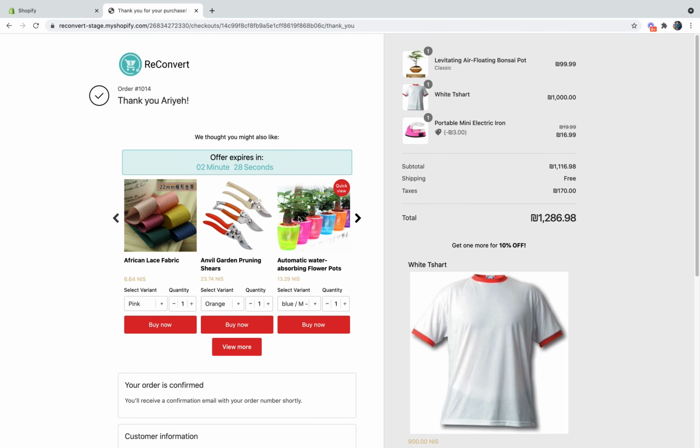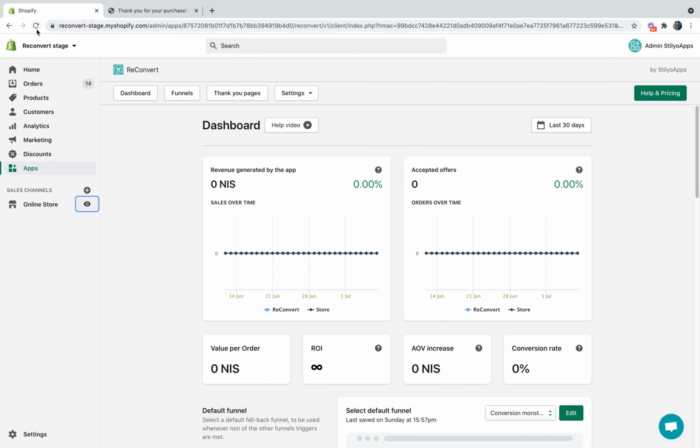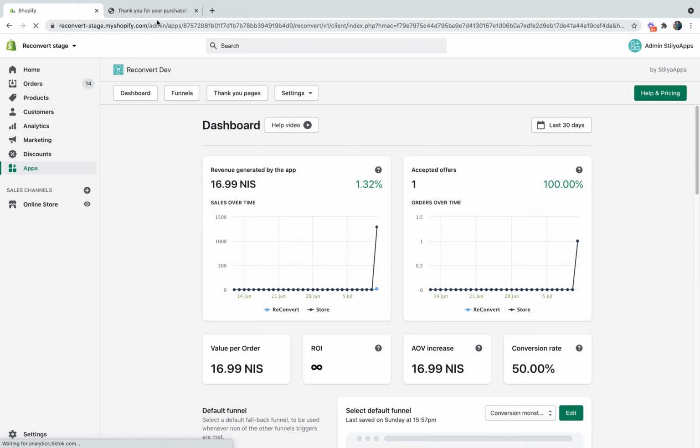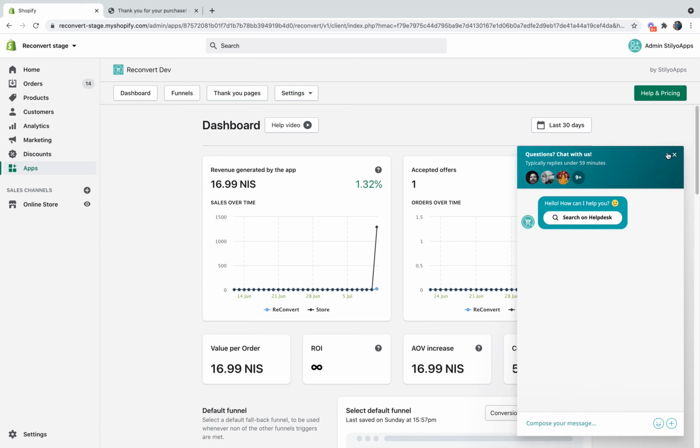Now, if I head back to my ReConvert dashboard and refresh it, you can now see the revenue generated by the app, the number of accepted offers, and some more information if you scroll down. If you want to learn more about the data and the ReConvert dashboard, just click the help video button to learn more. Also, if you have any questions, feel free to reach out to our live chat support at the bottom right corner of the screen. We're available 24/7 for you.